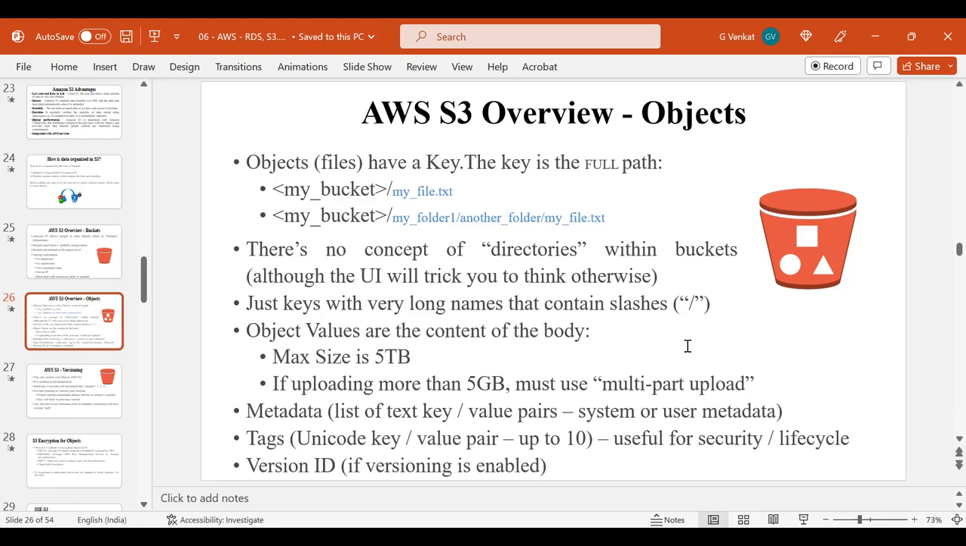So are you clear about this, understanding S3? Any queries at any point before we go on to the demonstration of this?